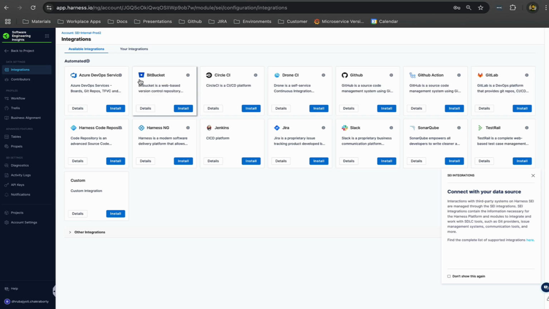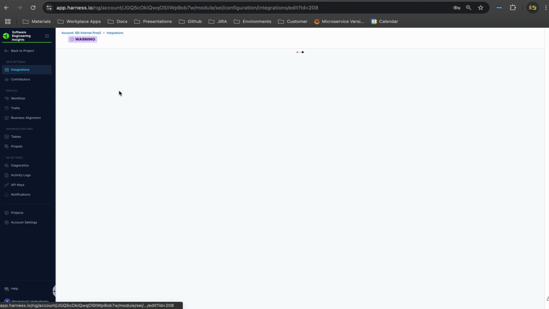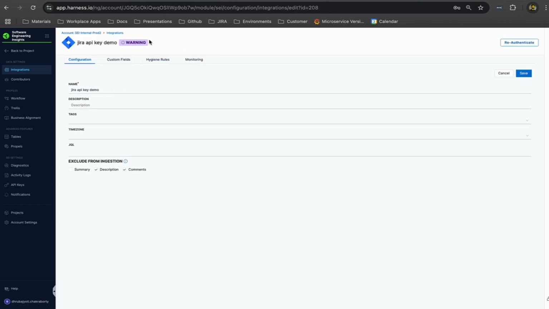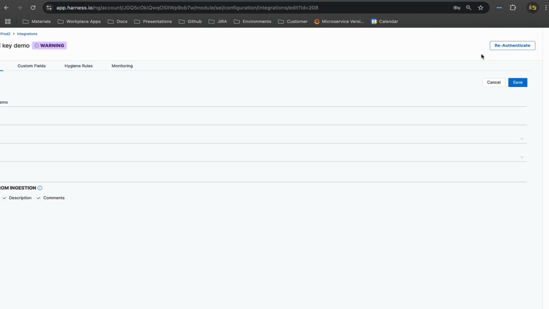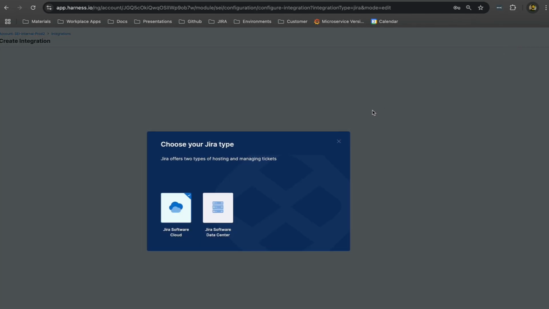So let's get started. I already have an integration for Jira where the access token is expiring and the current status for the integration is displayed as warning. In the integration configuration settings, you would see that we have an option to re-authenticate at the top right corner. Once you click on this button, it will redirect you back to your integration configuration experience again.